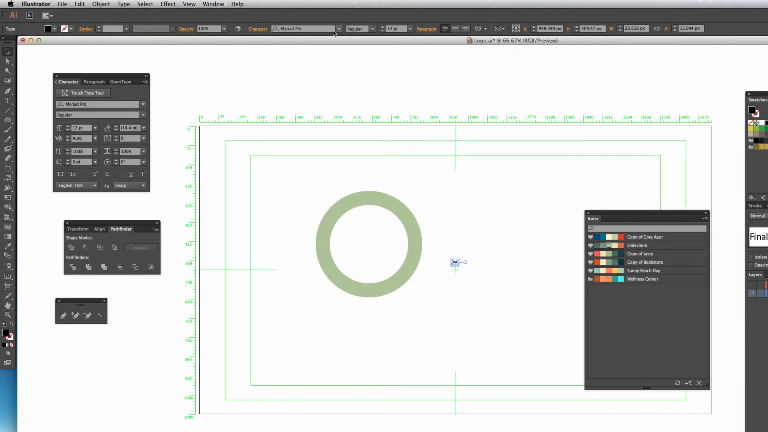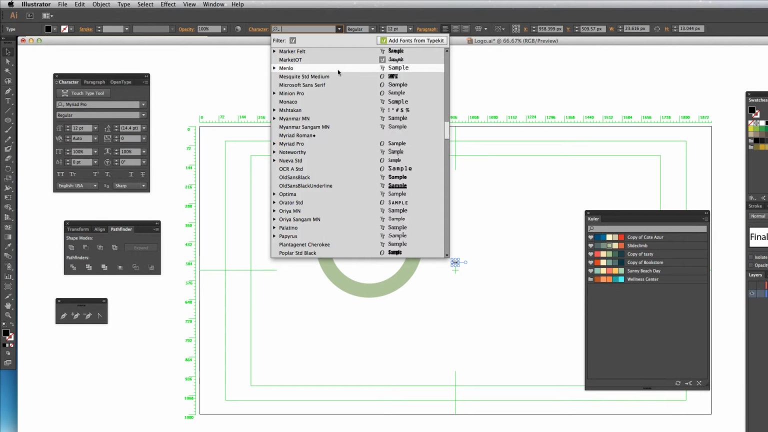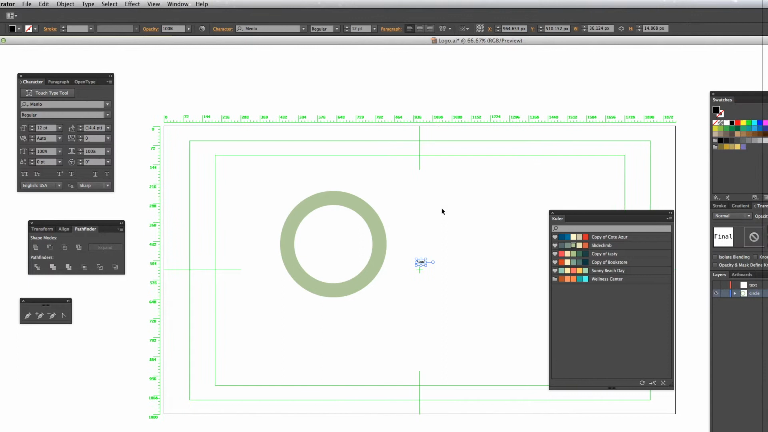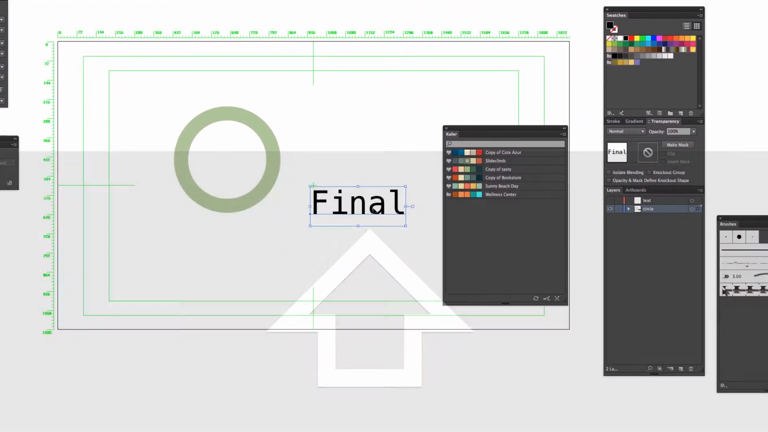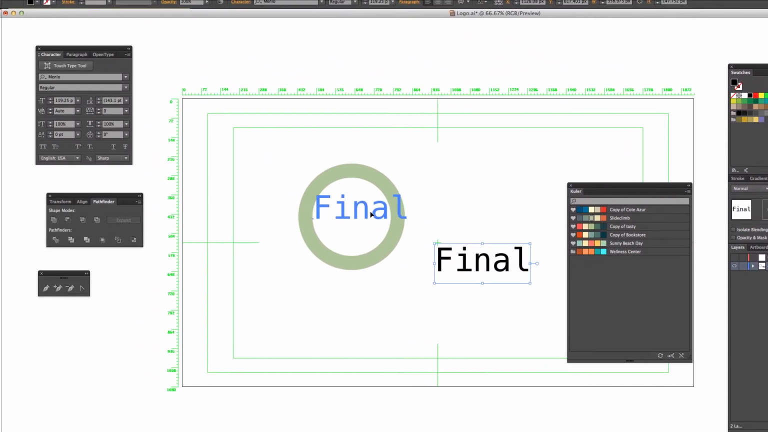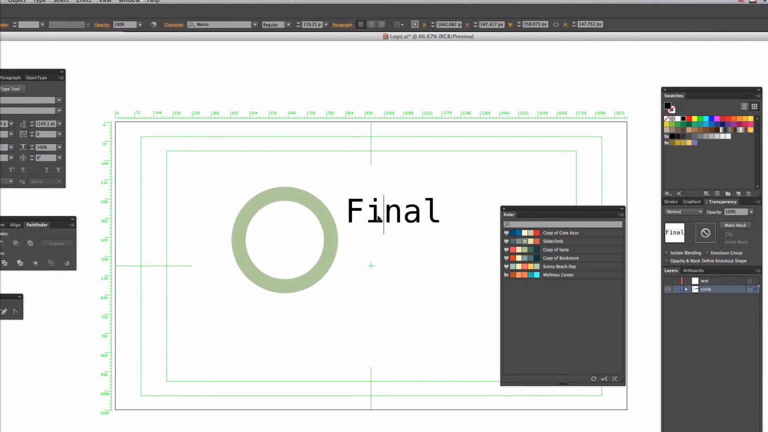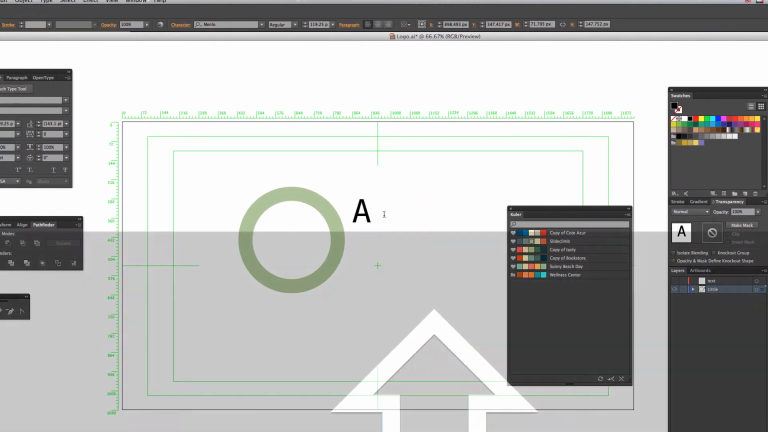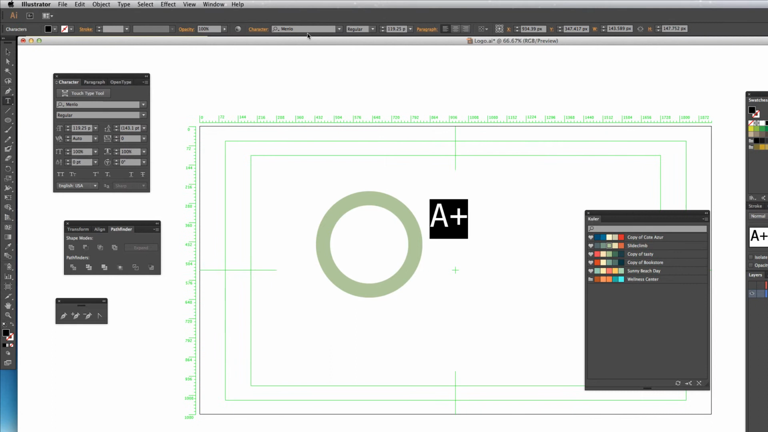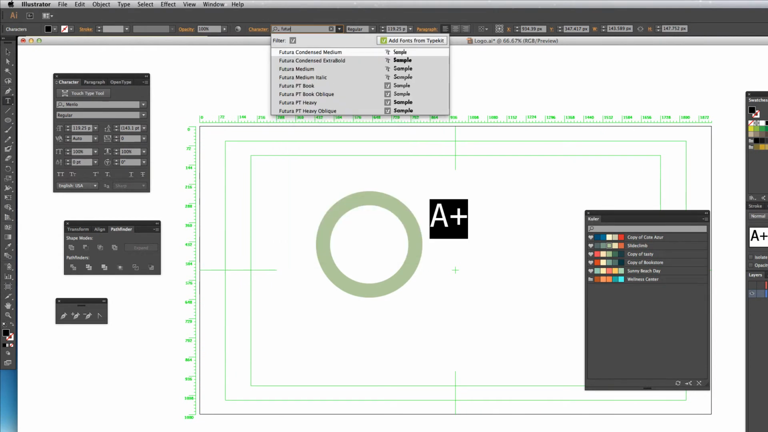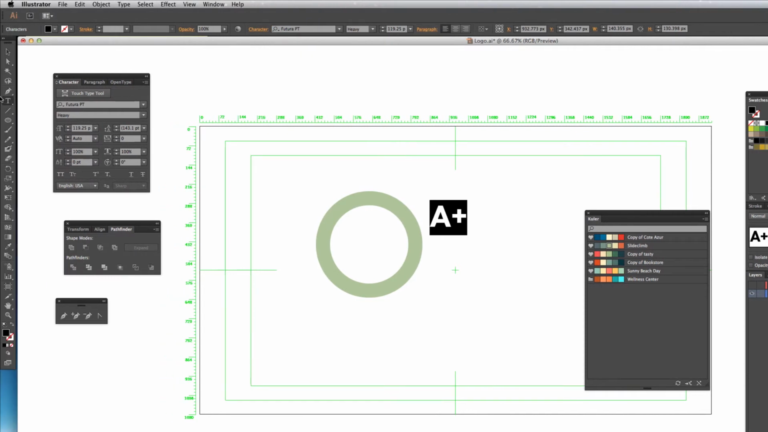Maybe find a font that I like. Hold down Shift and you can drag it out. A plus. Yeah, I'm going to go with Futura. I like Futura. It's one of my favorite fonts.